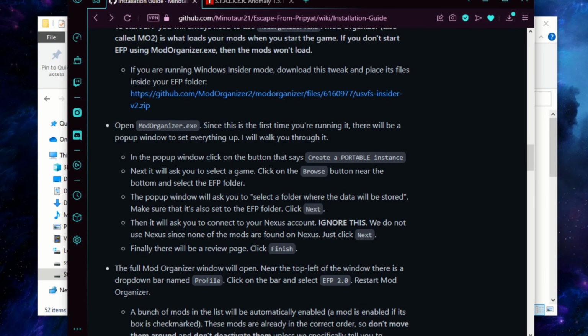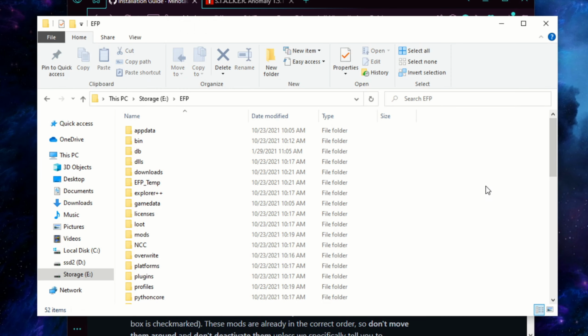Okay. So our next step is we're going to open Mod Organizer. There's going to be a pop-up window. It's going to ask us to create a portable instance. We're going to browse. We're going to find our EFP install folder. We're going to click next. It'll ask you to connect your Nexus account. Ignore that. Finish, and then we're going to set our profile. So let's go ahead and do that stuff now.